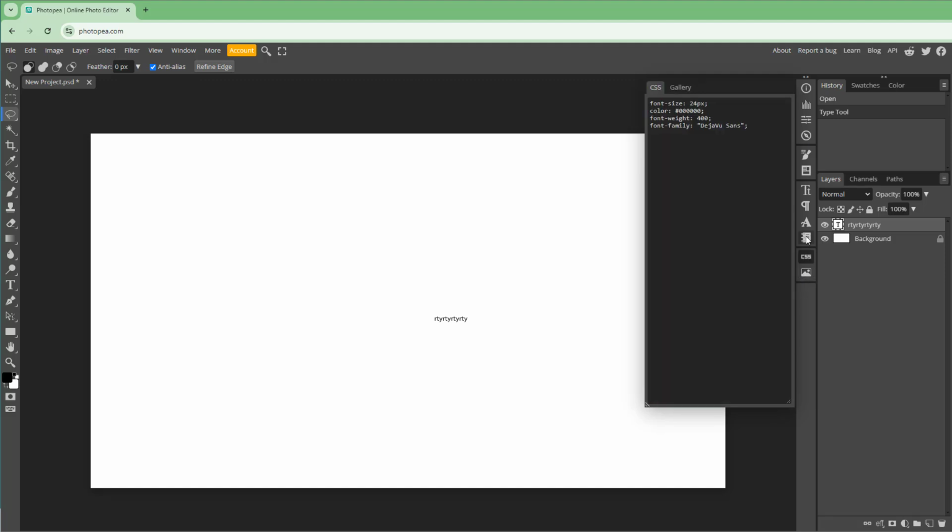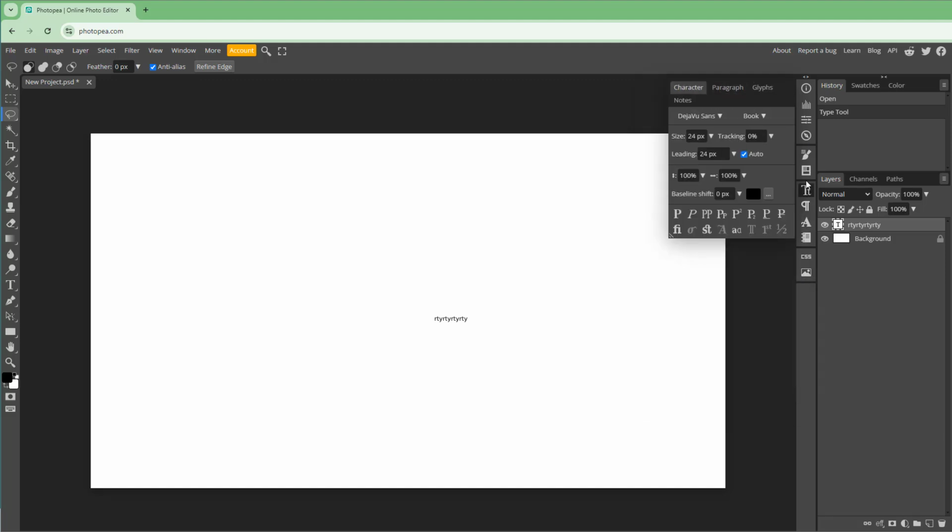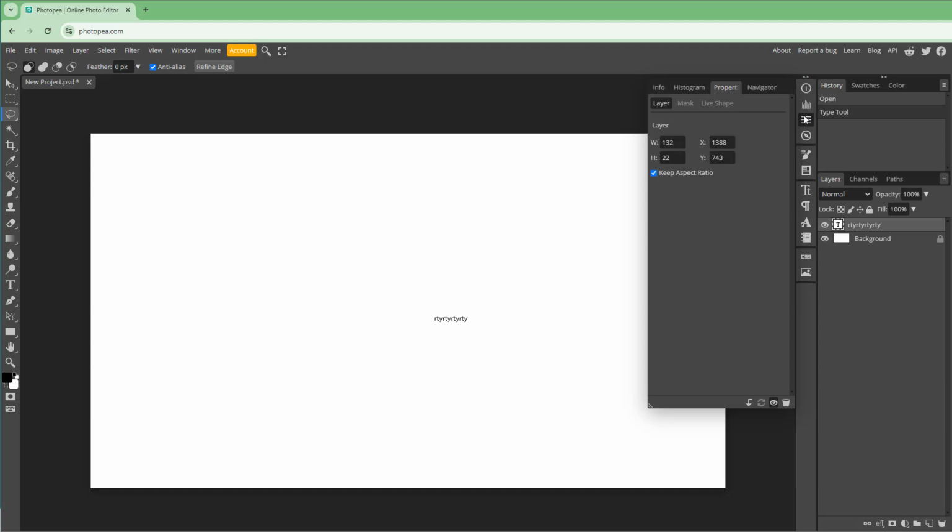So you can click on different elements right here to access them as well, as you can see. And over here on the right-hand side, you get the layers, channels, and paths options, where you can arrange your layers. On the bottom side of the layer section, you see the different options that you can apply as well, including the new layer and so forth.